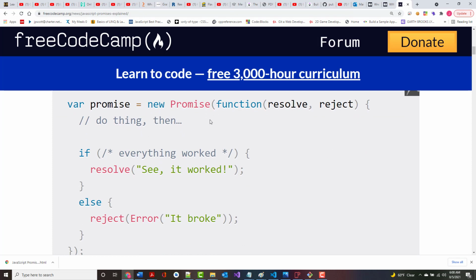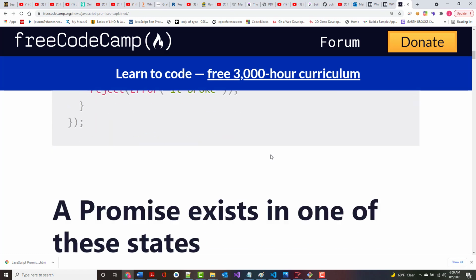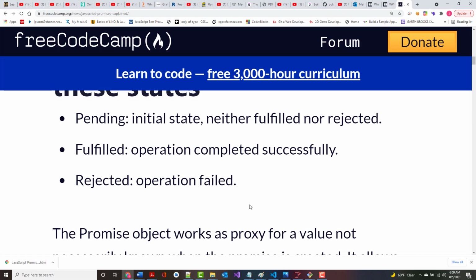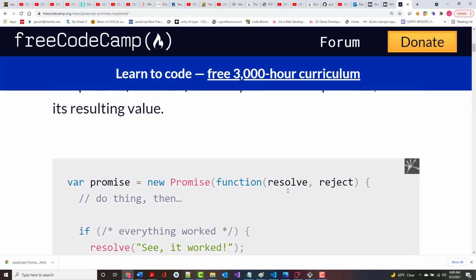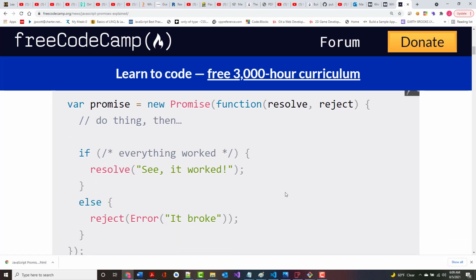Now, promises have a resolve and they have a reject. So really, a promise can be in one of 3 states. They put in here pending, fulfilled, or rejected. If it's pending, nothing has happened yet. So you haven't run the code, etc. You run the code. If the code works, the promise is resolved. If there is an error in the code, the promise is rejected.